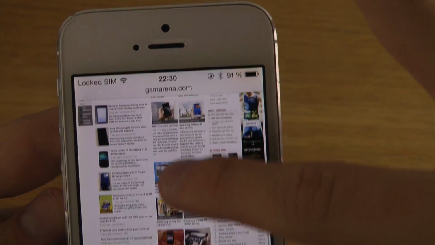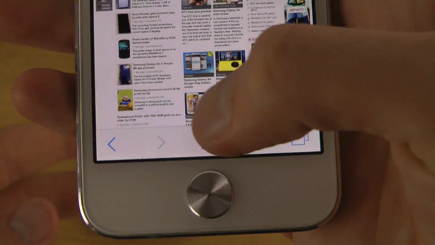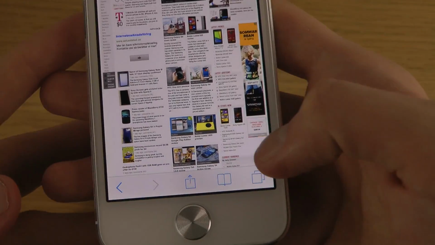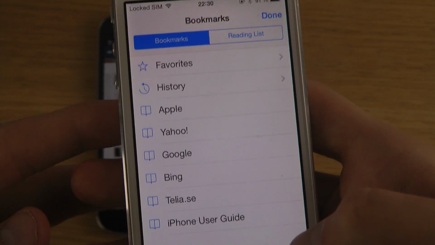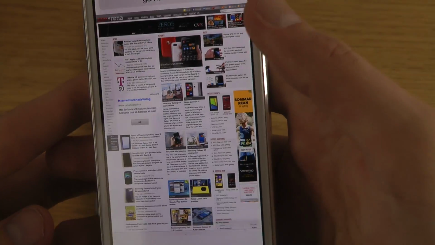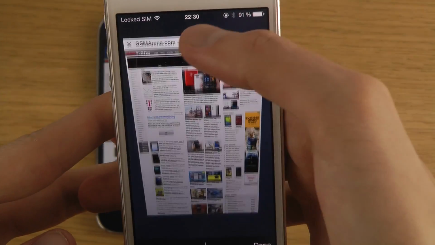And also when you scroll down like this, you can see the bar goes smaller up there at the top, which is pretty nice. You can also see those forward and back keys, your share button in the middle, and then your bookmarks and your reading list. And then you also have a private mode if you want to search for porn or something. I'm not really sure.